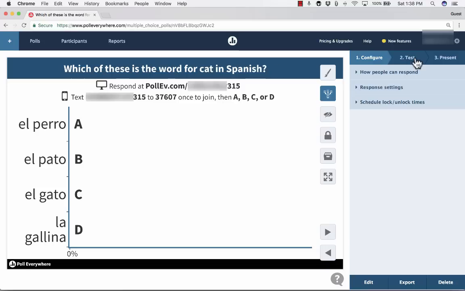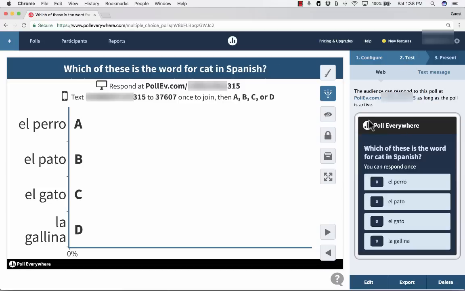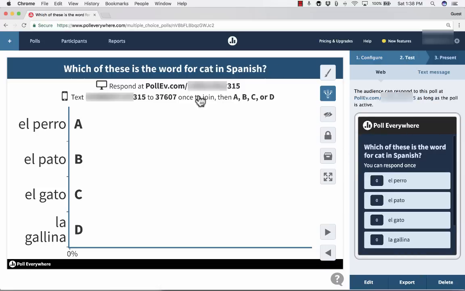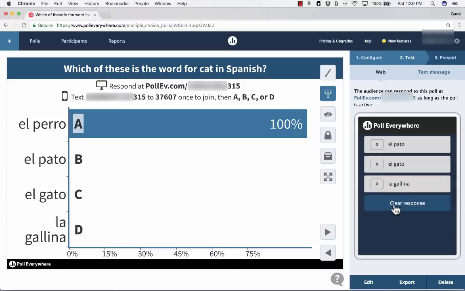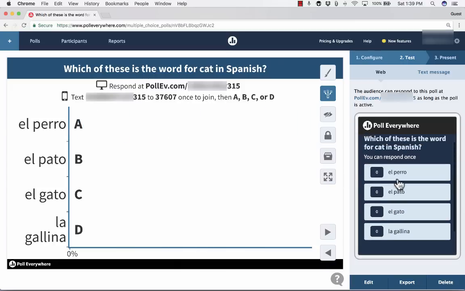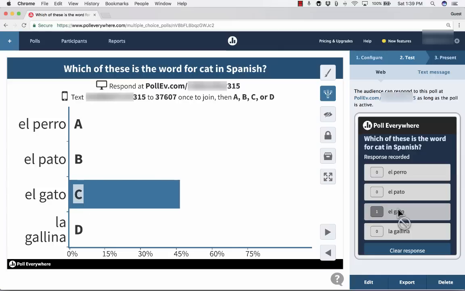So let's test this out. I'm going to go up here to test, and this is what it will look like when people have gone to pollev.com and the rest of the address, or if they've texted this message to this address. Okay, this is what they'll see, and they can respond. Okay, let's say el perro, that's not correct, el pato. Now notice it doesn't let them pick two, but it is possible to go down and clear response, and then they can put in a different answer. So here's the correct answer.